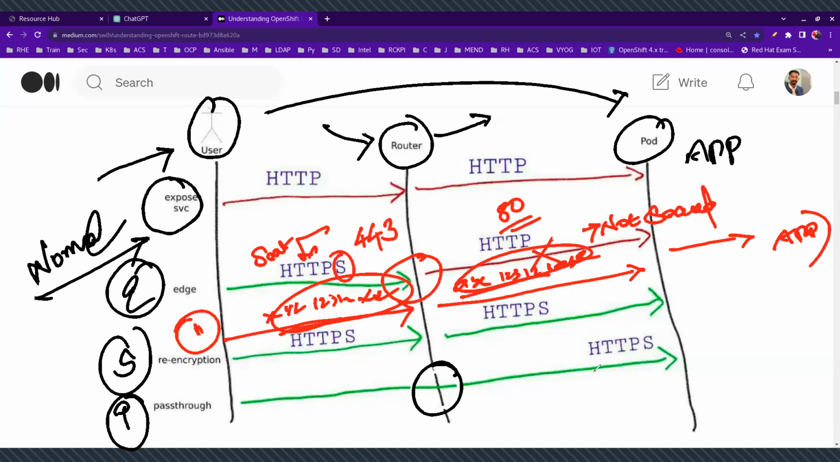Followed by that we have the thing called passthrough. What is this? Passthrough. Passthrough will directly bypass your router. This method will bypass your router. So you forgot this concept? What you have to say in an interview: user, router, and pod.